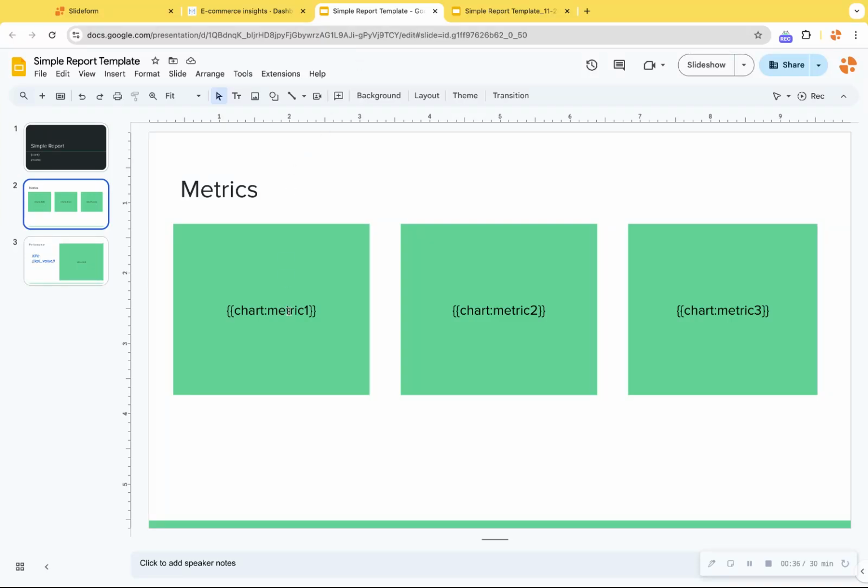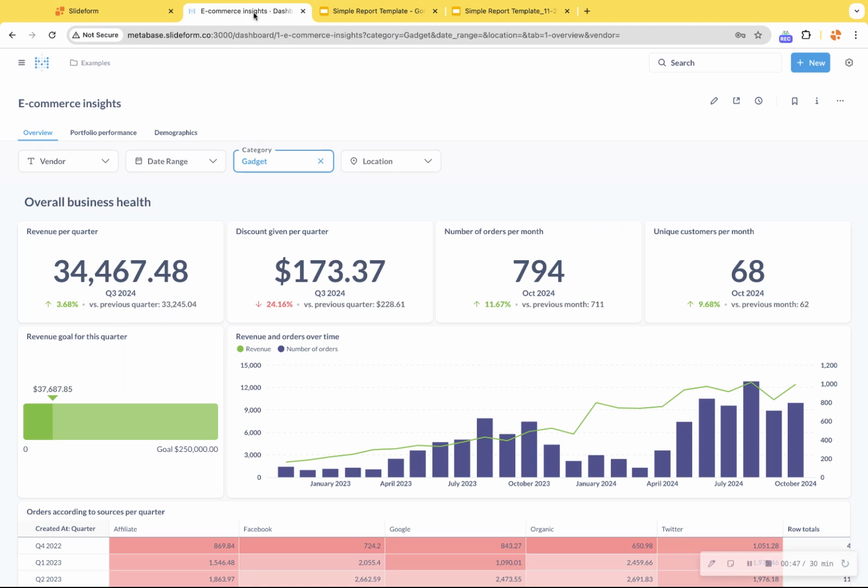With Slideform, you can set up a simple slide deck template that has placeholders for all of the metrics, the charts, data tables, and KPIs that you want to fill in, and then you can automatically pull those in from your Metabase dashboard on a schedule and dynamically. So let's take a look.